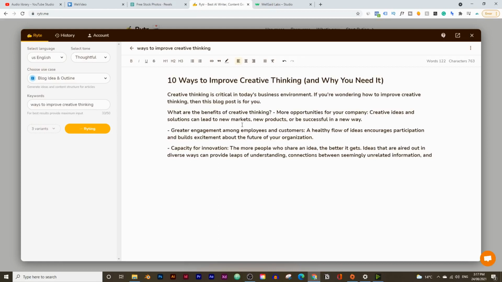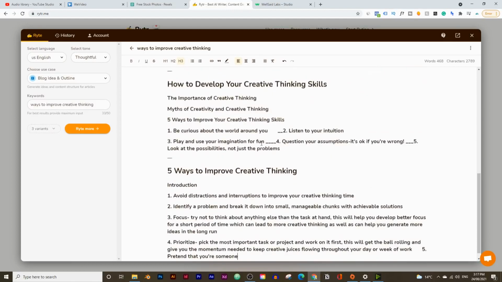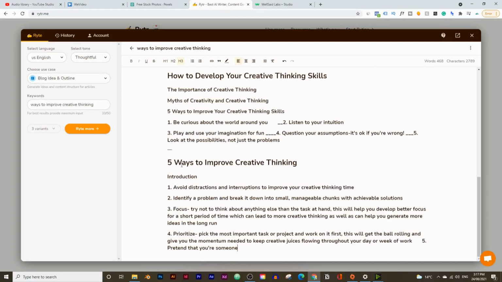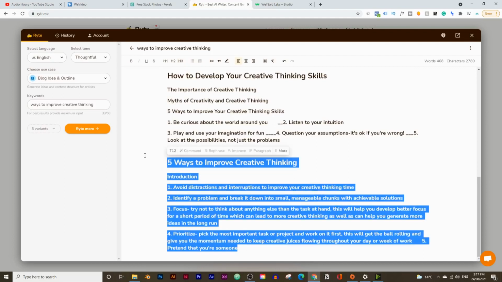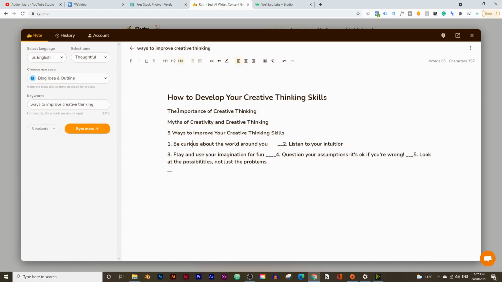So, greater management skills. I think I like the title here, but I don't really like the blog post outlines. So how to develop your creative thinking skills. That's pretty good. 5 ways to improve creative thinking. I actually like this one here. So what I can do is just get rid of all of these. Get rid of this one here as well. Oops, there we go. So we're left with just this one now.